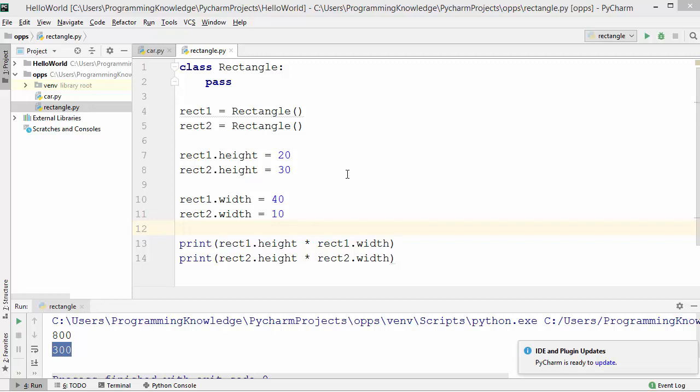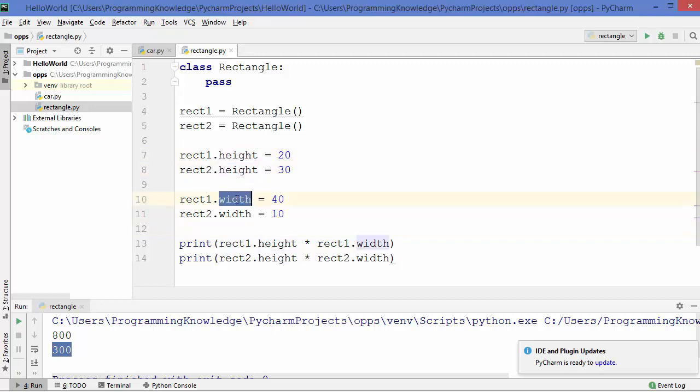In the next video, I'm going to show you how to add behaviors to your class. That means how to add methods to your class and how to use these methods to manipulate this data which we have provided here in the form of attributes.